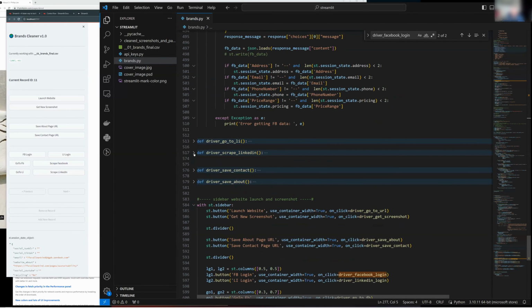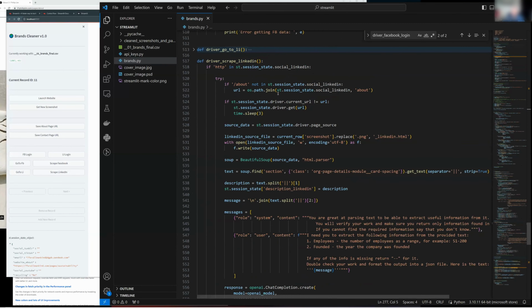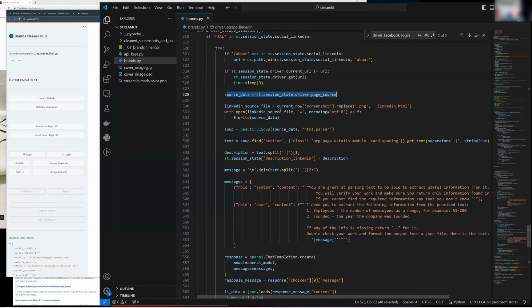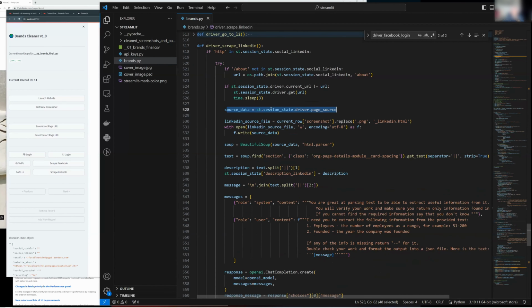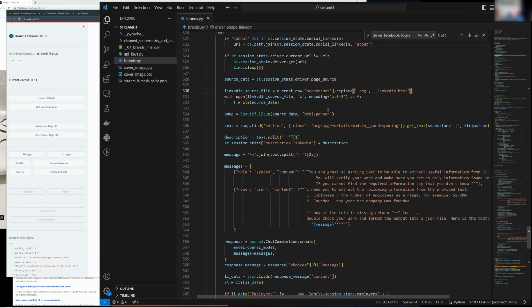So this is what's happening in here: if it's a certain type of page, it gets the current URL, gets to that specific page, loads the page source, and this is for LinkedIn, right? Then it saves the source as a local file in case it's needed later. It's a lot easier to load the file from local than to go and get it all the time. So this is that part.